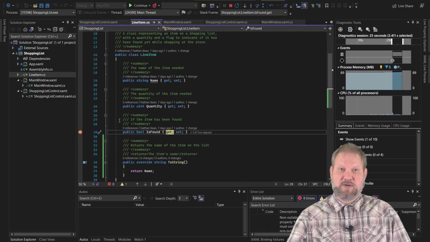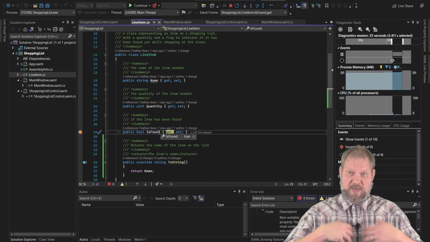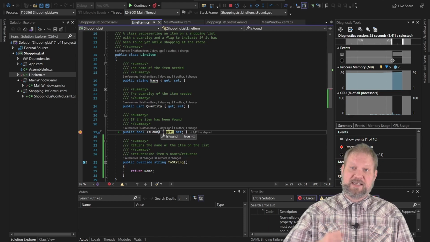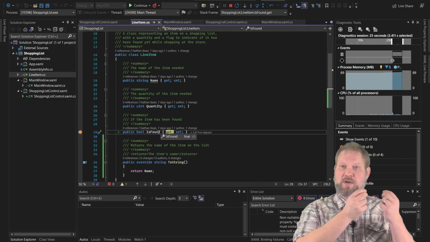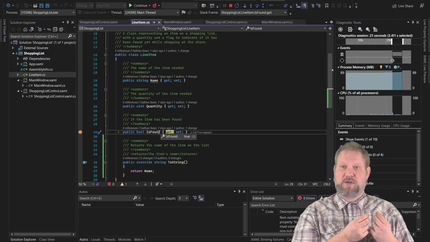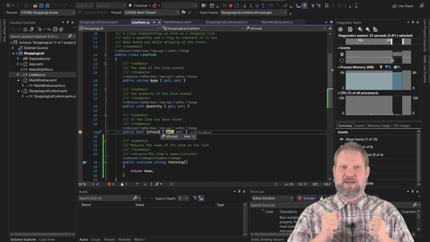And if I check the syrup now and I come back and I hover over IsFound, now it's set to true because that data binding actually goes back to the object that's created in memory and changes its value to reflect what we just put in the GUI. And this is the real power of data binding. This is a really awesome thing that it can do for us.